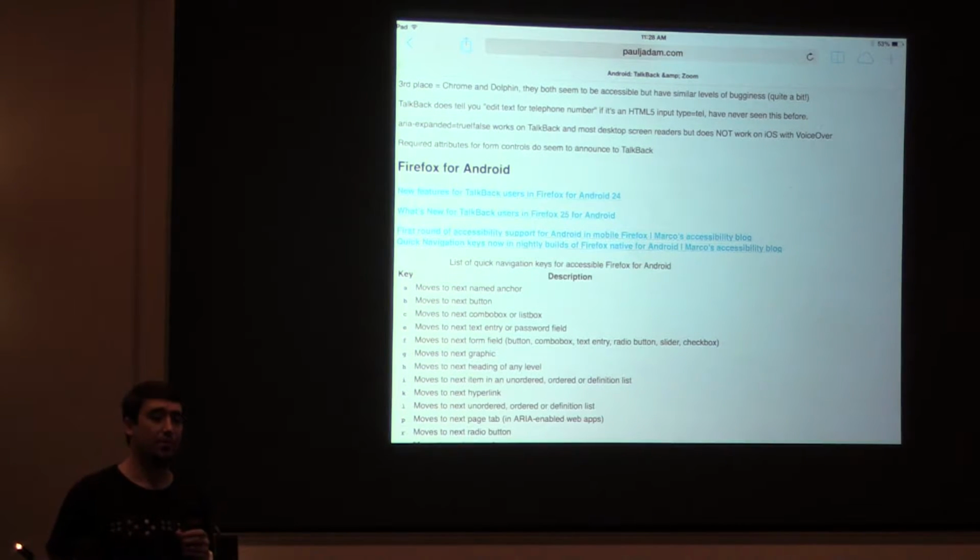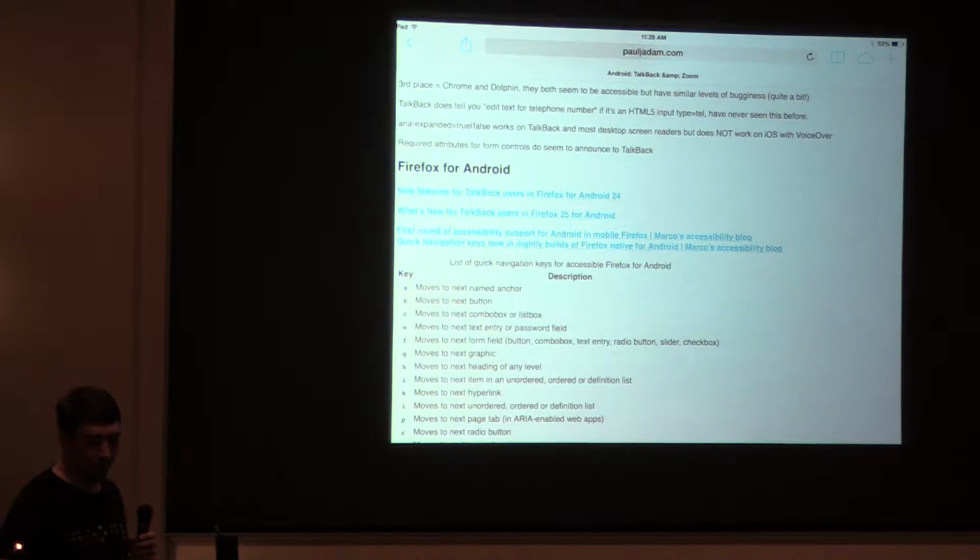Required attributes are spoken to TalkBack if you do ARIA required or HTML5 required. HTML5 validation actually works in some of the browsers like Chrome. It's just the validation may not be accessible. The error messages aren't spoken automatically. I don't know about Firefox, so it might be different there.